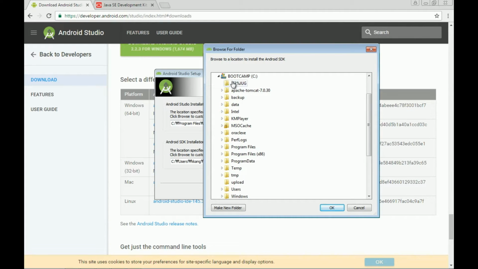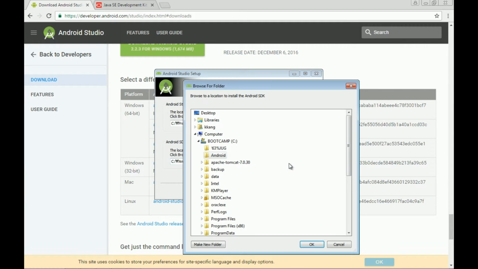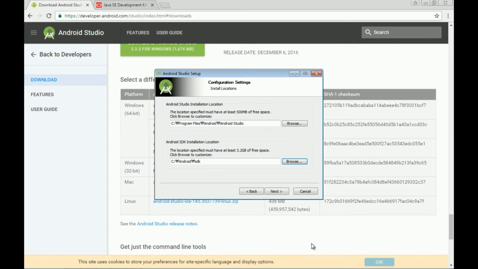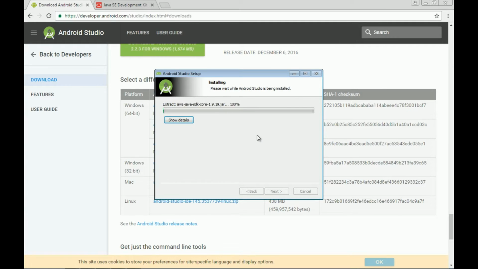Add a new folder, Android, under C folder. And under the Android folder, I will add SDK folder. You can change the location or name to whatever you want. OK, click the Install button to start installation. It will take a while, so I'll pause the video.